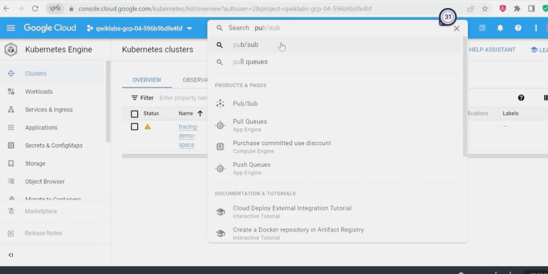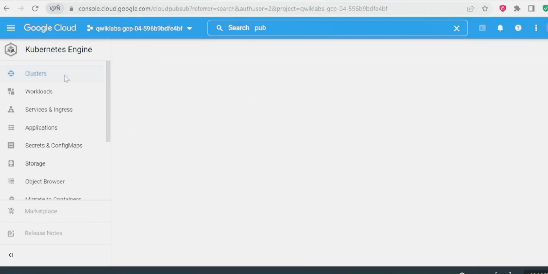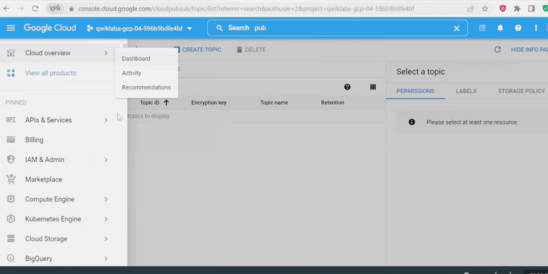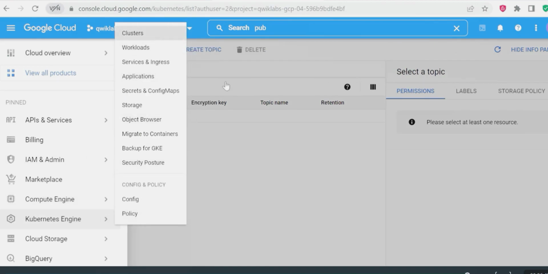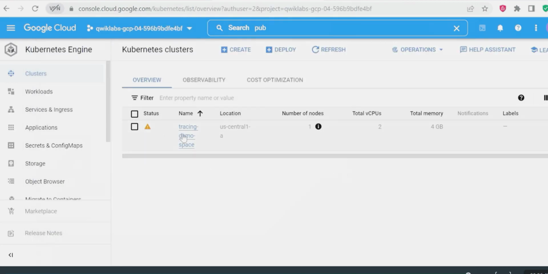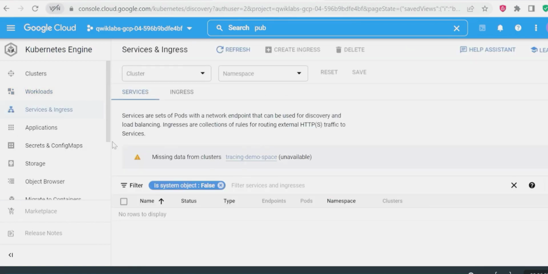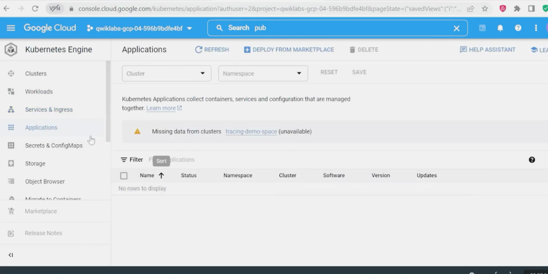Even the pub sub will be removed. See, the topic is already deleted. It's part of that destroy command. We'll go back and see the clusters. Okay, the cluster is getting deleted. Go to workloads. In workloads, we had deployed the application, and even that got deleted. So first that will be deleted, then the cluster will be removed.